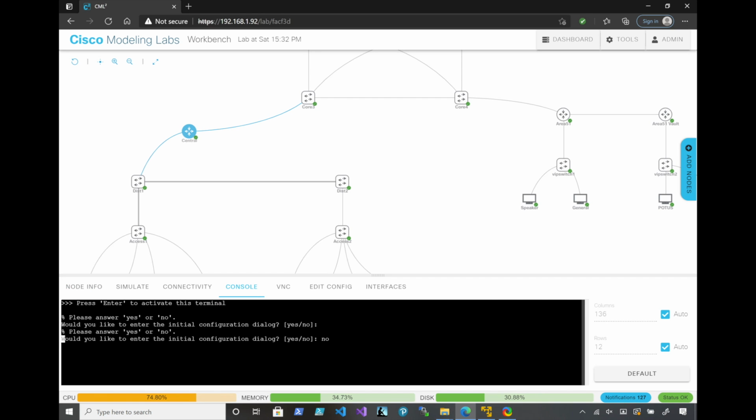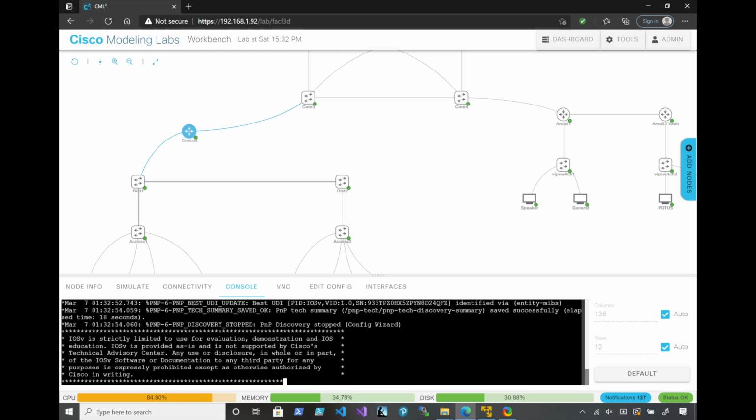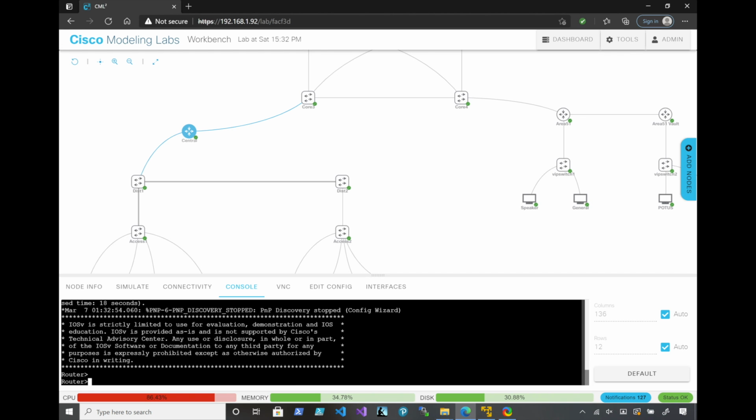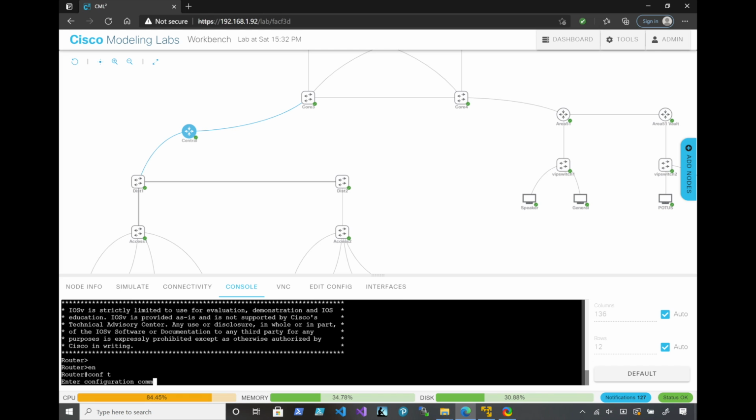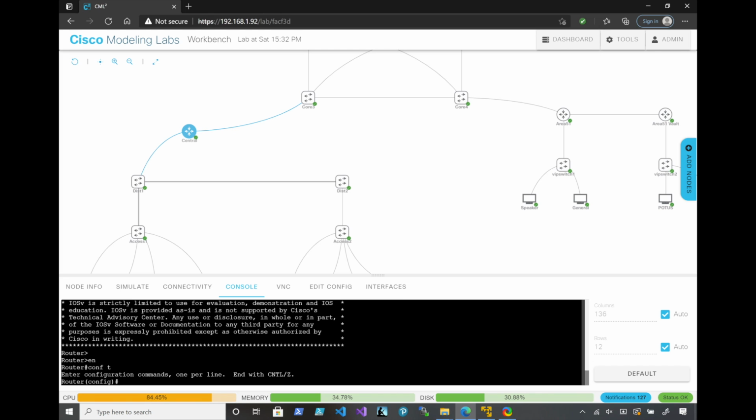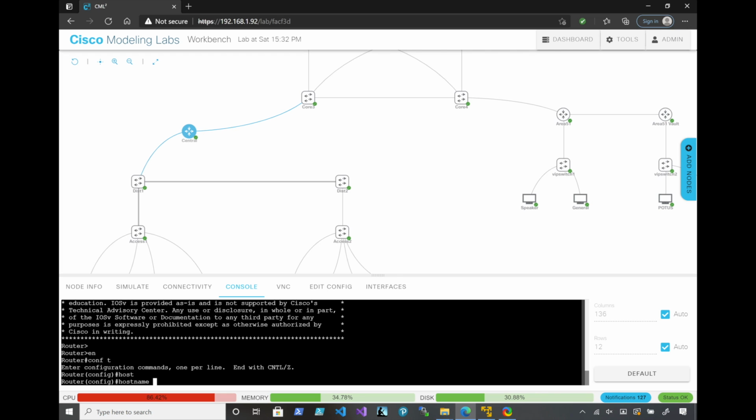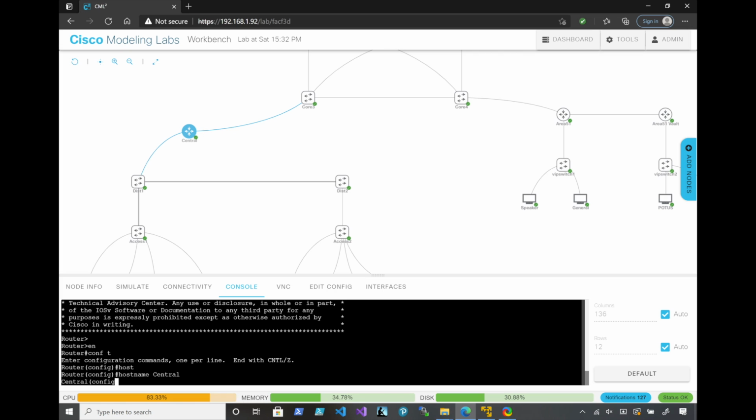Now we move back to the central router, and when it boots up, we'll start the configuration. So like with all the other devices, we'll begin by giving the router a host name and then entering line configuration mode to enter the logging synchronous command to keep our syslog messages looking clean.